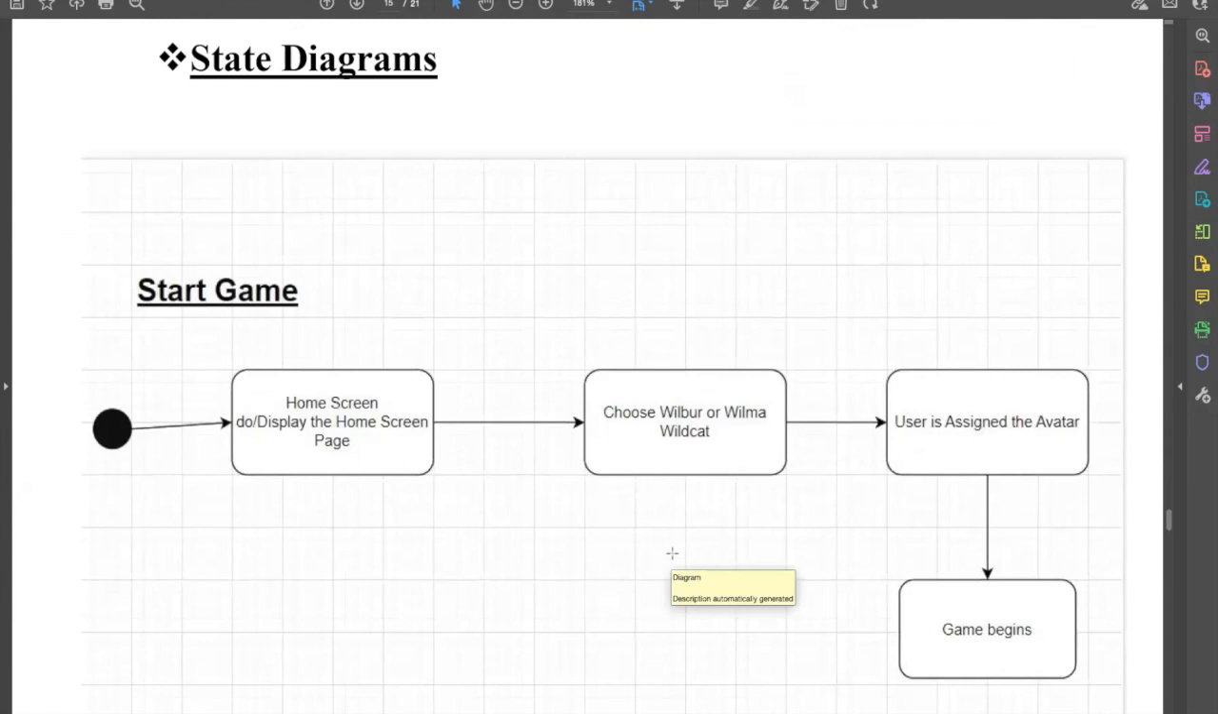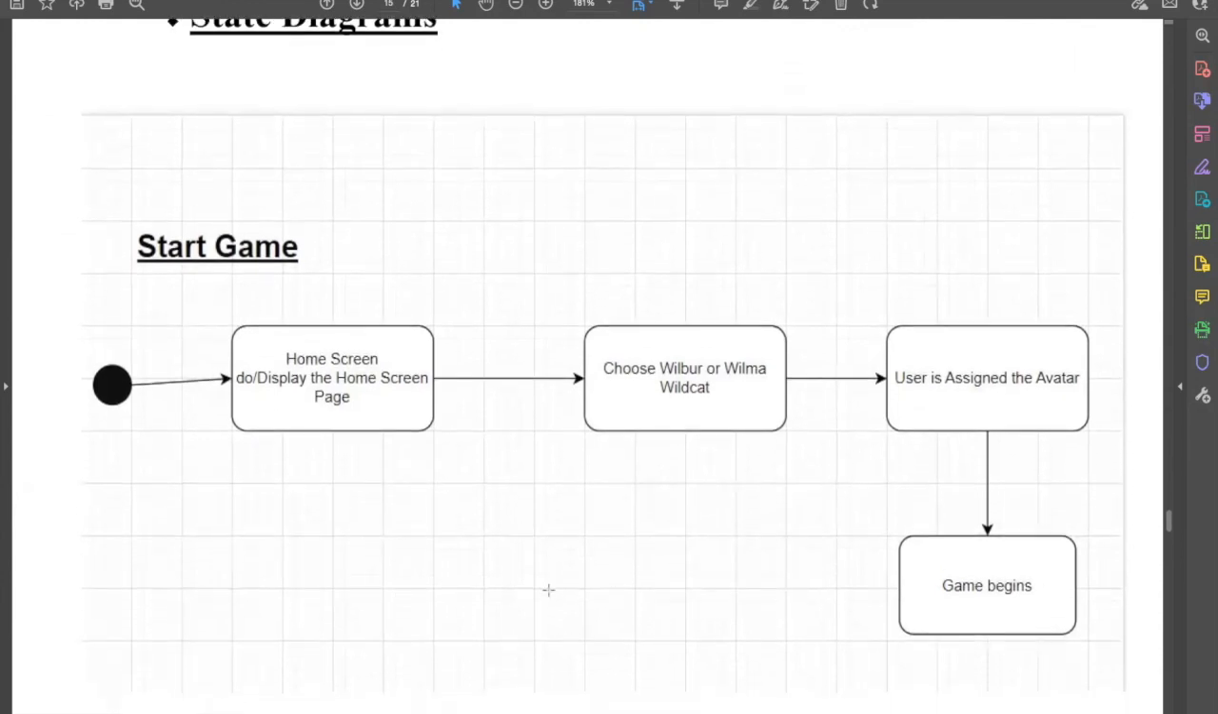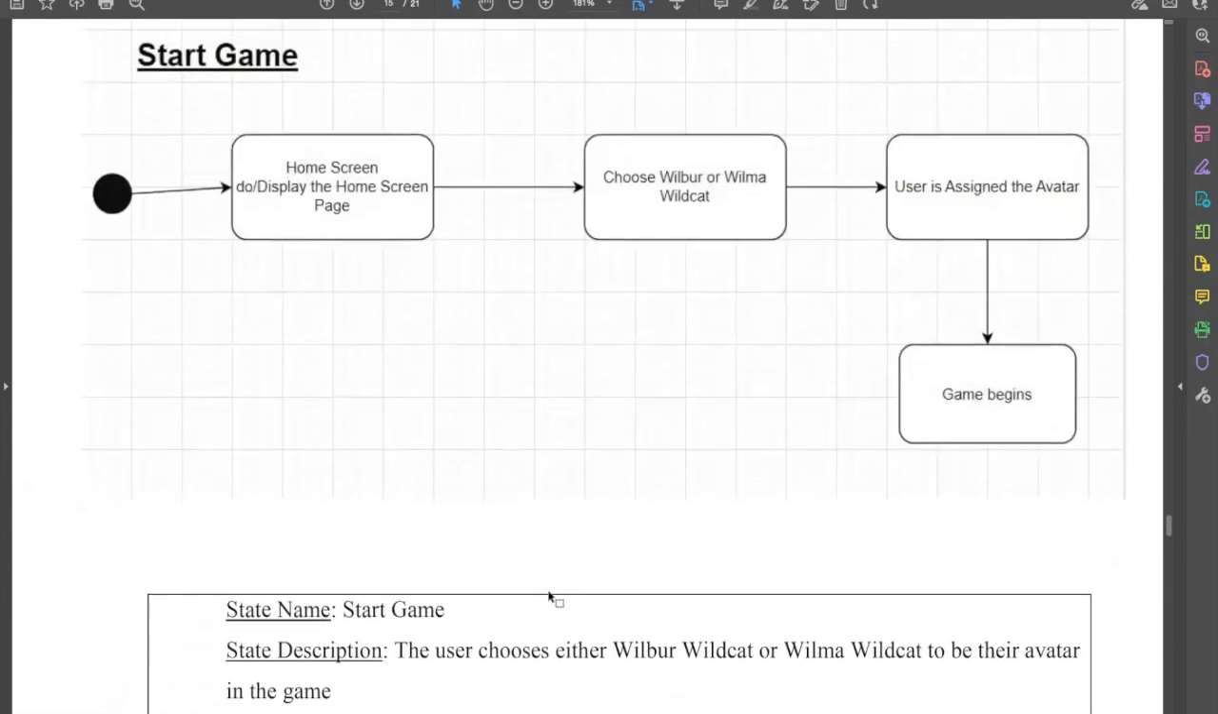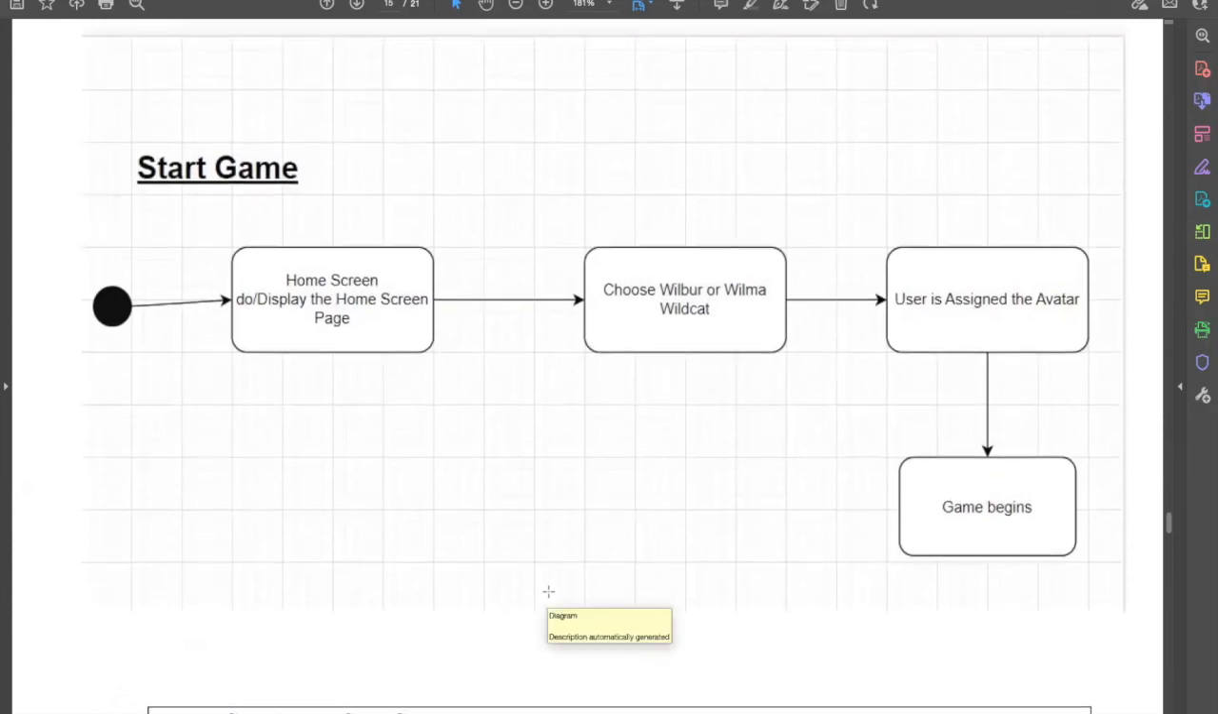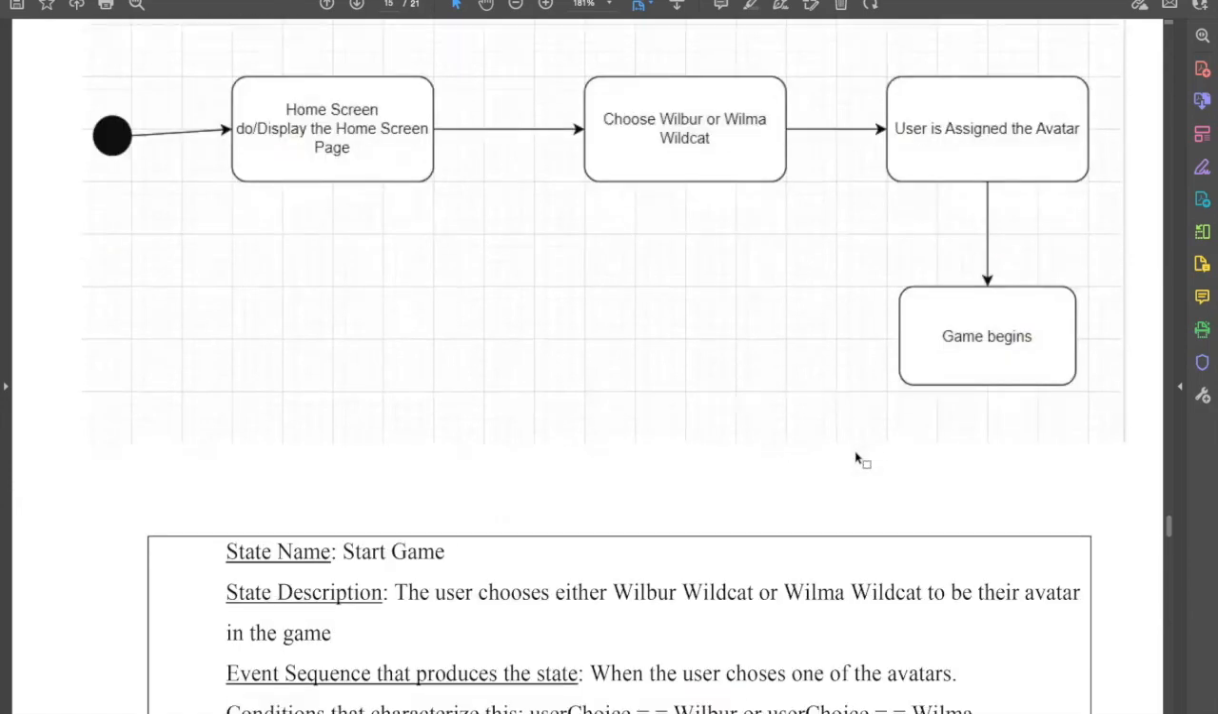Now that we have talked about our use cases, let's look at our state diagrams. So this is the start game state. Here the user goes to the home screen, and this just displays the home screen page. The user is then allowed to choose either Wilma or Wilbur Wildcat, and this avatar is then assigned. And once this avatar is assigned, the game begins.